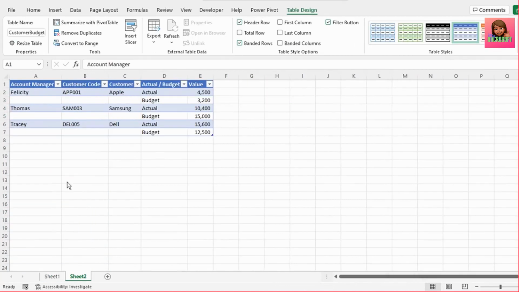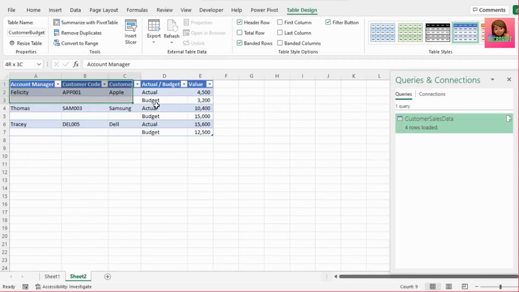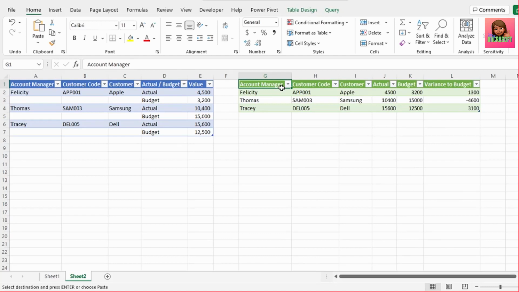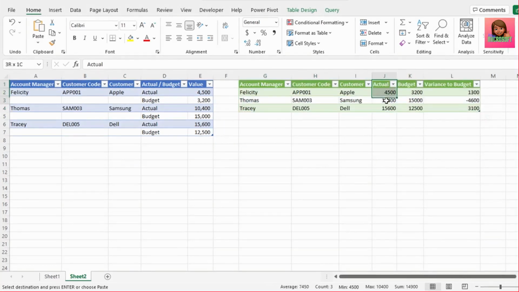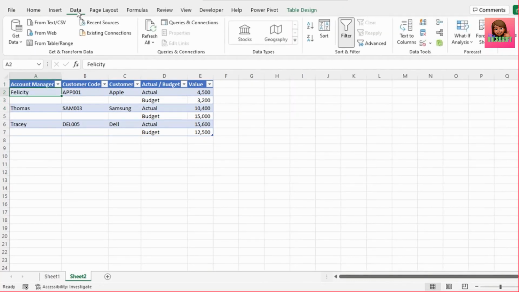I have one more pivot example I'd like to show you. Here we have our data already in a table called Customer Budgets. We have the account manager, customer code, the customer name, then the actual and budget are in the same column with their values in a separate column. And what we actually want is for our data to be pivoted into this format with a column showing the variance of actual to budget. Let's send this data to Power Query.